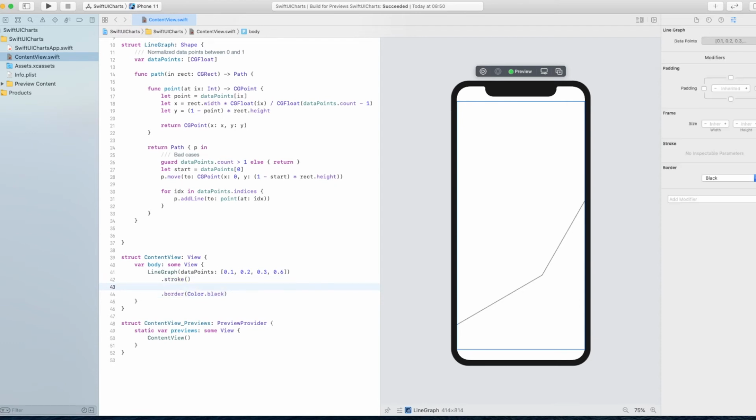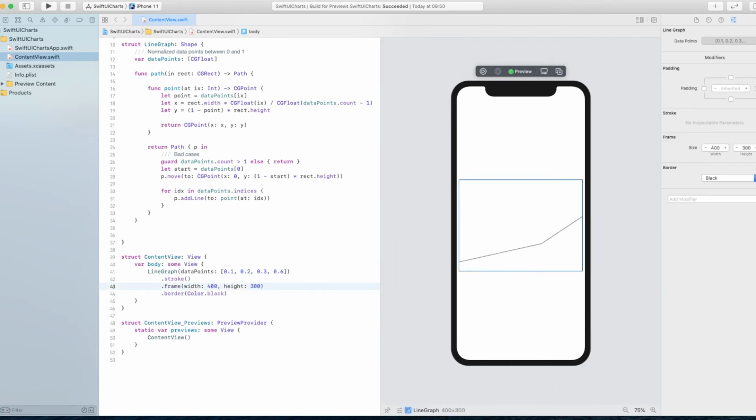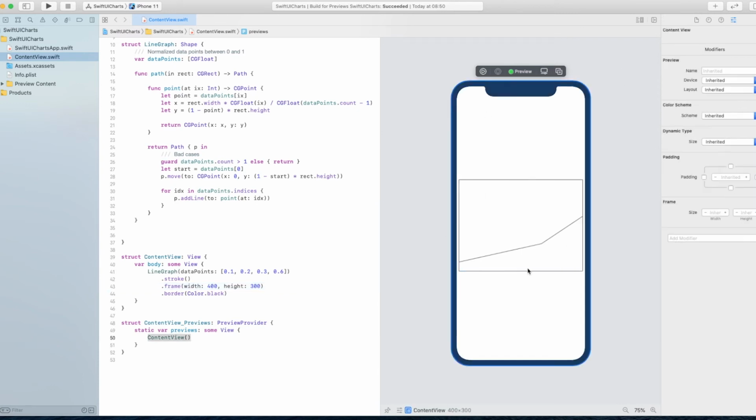Let's also set a frame for it. Maybe a similar frame we had in the first part of the tutorial. Let's say 300. Well, actually, I think the width was 400 and the height was 300. We don't really need an alignment here. And then, as you can see, here you have the border and here there's a line graph.